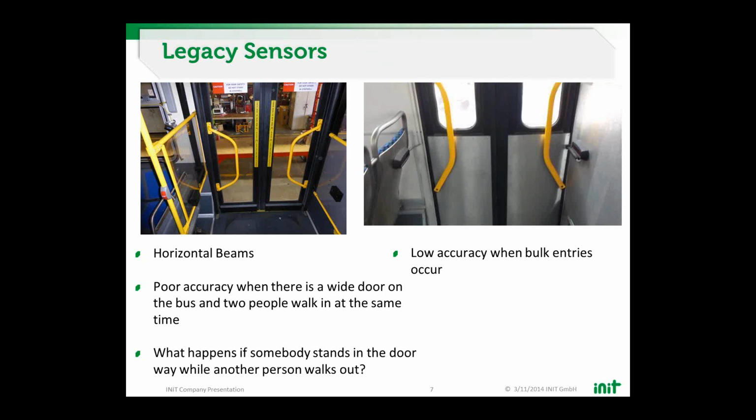Bulk data is when people walk in really in a bulk, and there's no sequence between. So these technologies are still available and still in use.